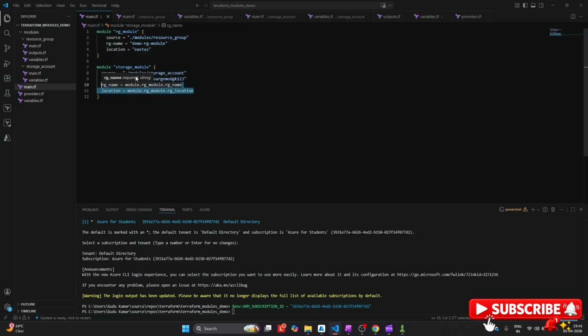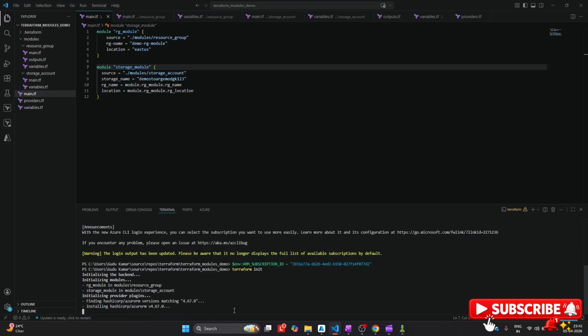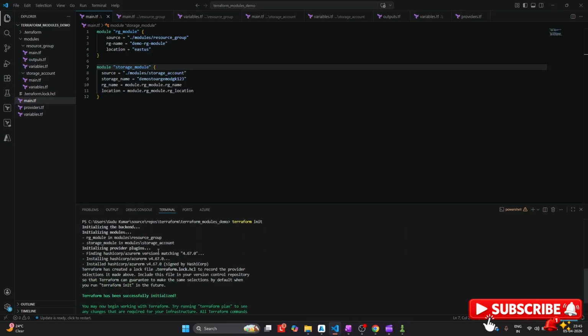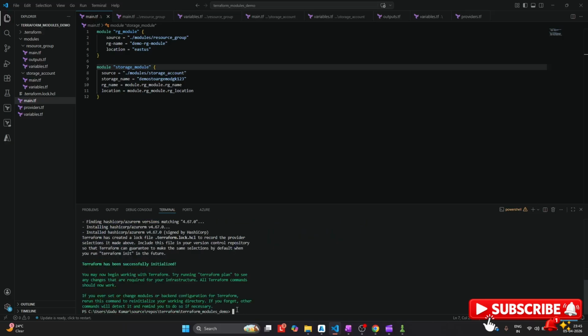Now that our configuration is ready, we can go ahead and do Terraform init and plan. And if we face any error, we will fix it. In my second video, I had explained what commands are run when we execute Terraform modules. If you see, it first initializes the backend, and then it initializes the modules, and then the providers. So now it's done. We'll say Terraform plan.